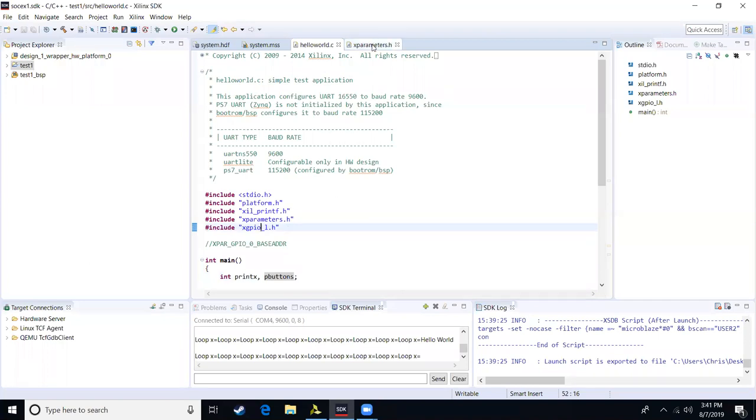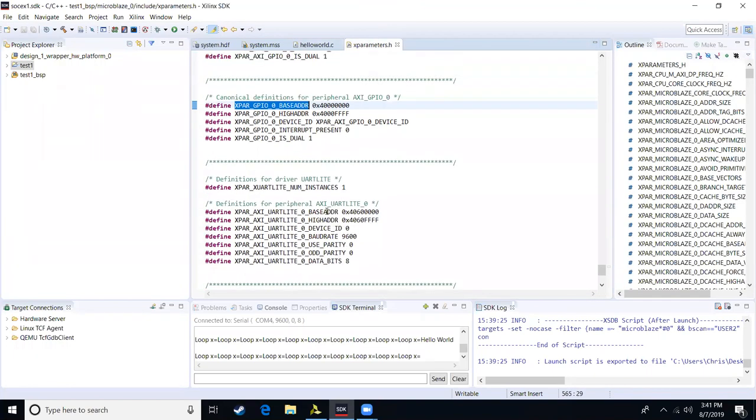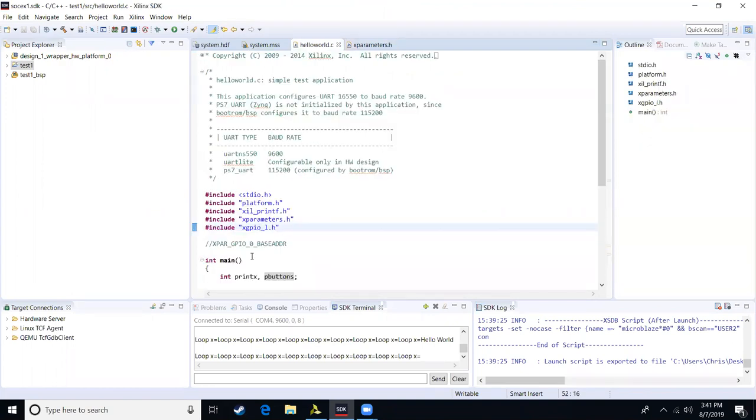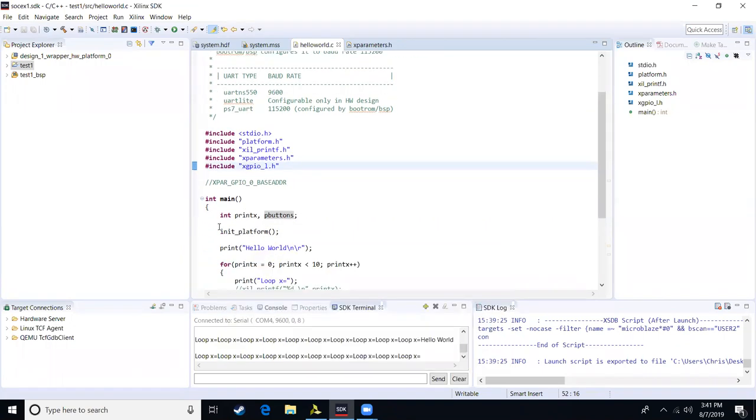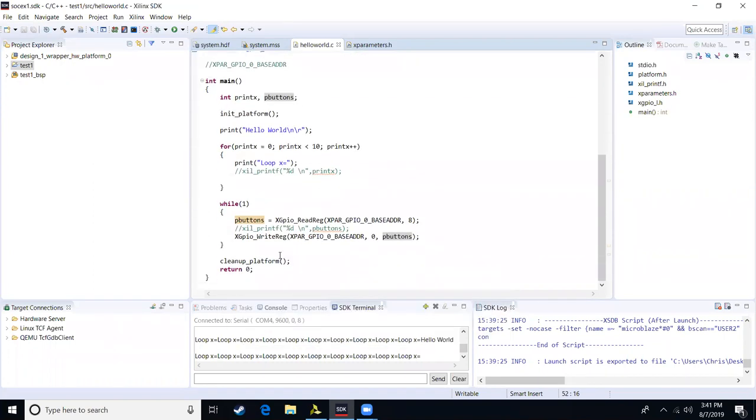Now in the xparameters, our buttons and the LEDs are assigned to this address here, XPAR_GPIO_0_BASEADDR. You can either use this name, or you can just copy in the hexadecimal address. I copied it here so we know what we're using. I'm going to have two variables, one to print xp buttons for our push buttons. When you start off, your program will have initialize platform, print hello world, cleanup, and return 0. So I added this code here.